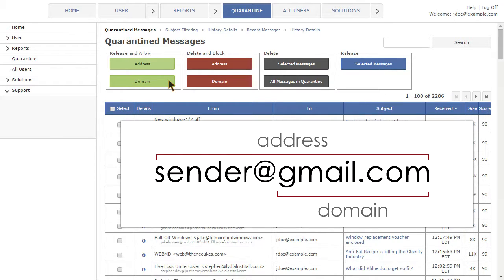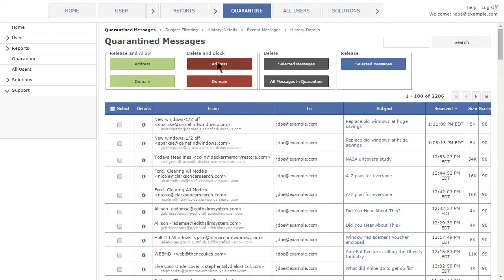Basically, if the sender is a Gmail user, any other Gmail user would be able to email you, even spammers. So be careful with this setting when you're dealing with popular domains, in other words. Delete and block address deletes the message and adds the sender to your block list. Delete and block domain deletes the message and adds the sender's domain to your block list. Again, be careful with popular domains here. You don't want to block all Yahoo users from emailing you, for instance.